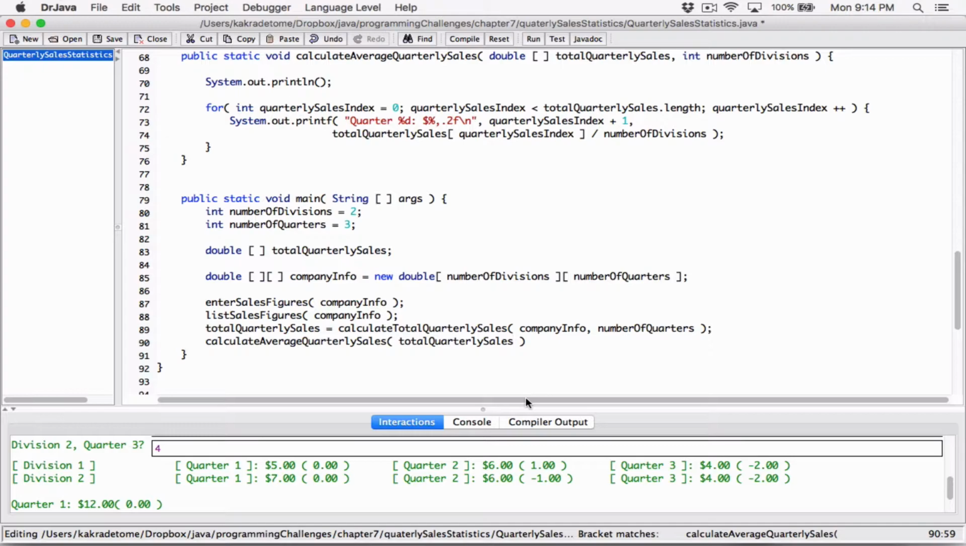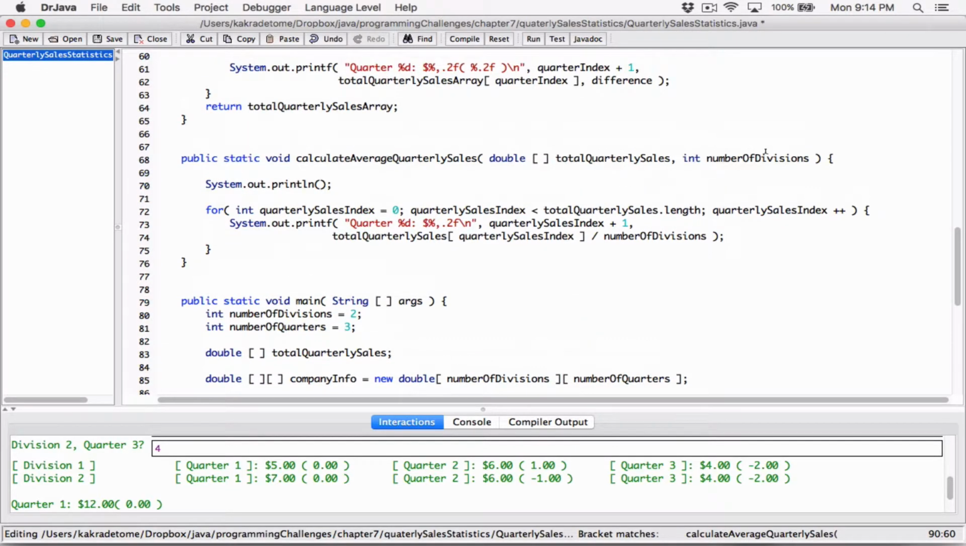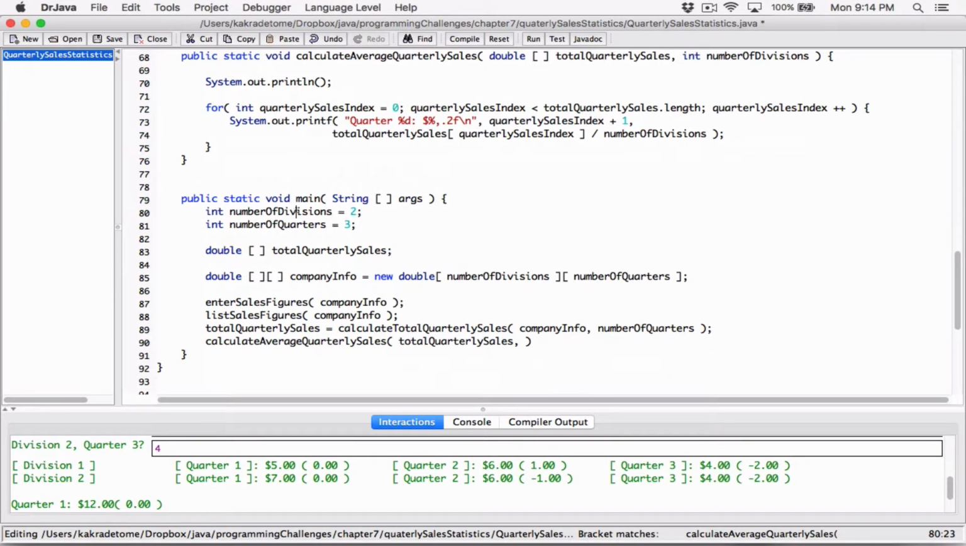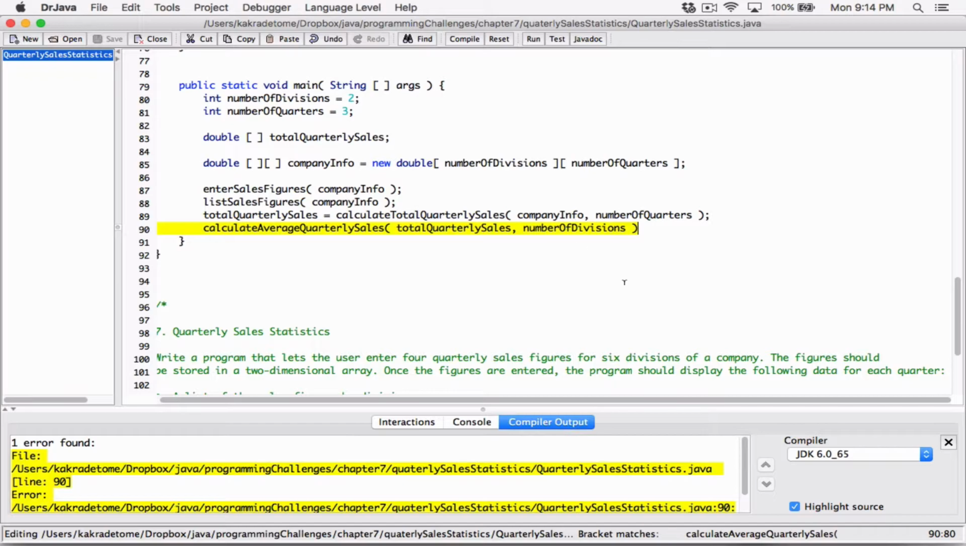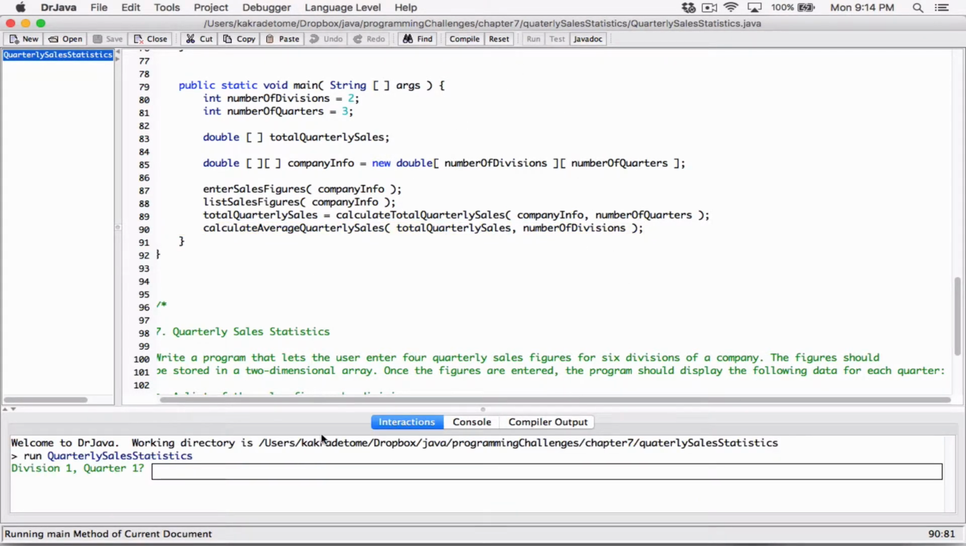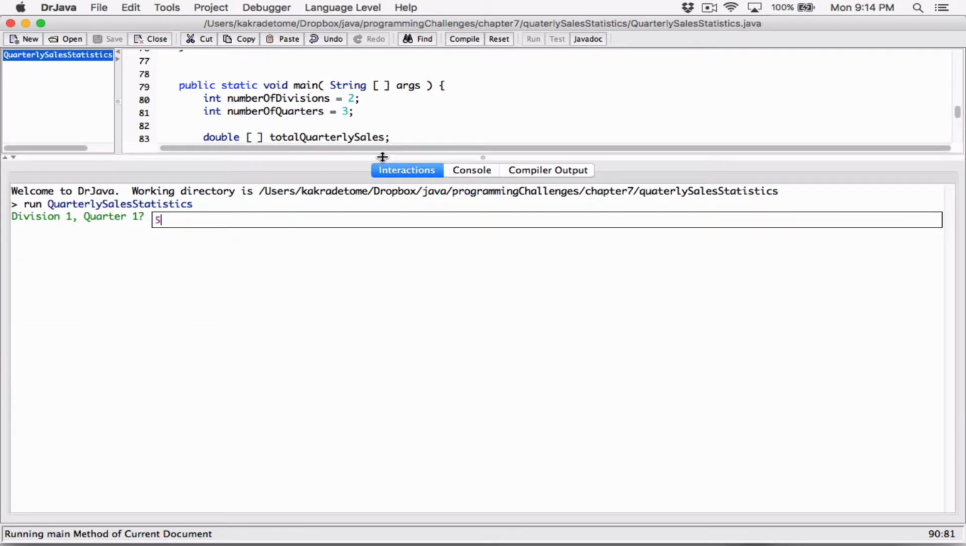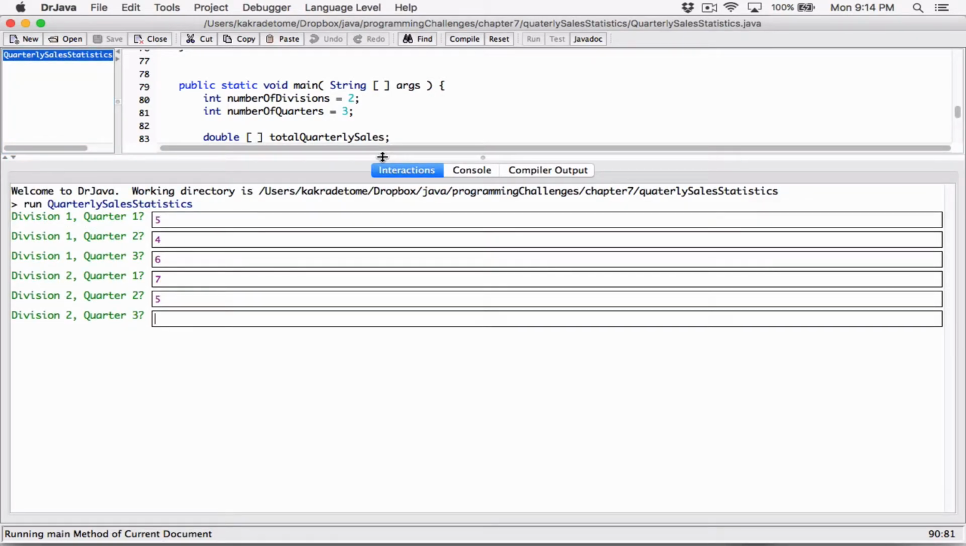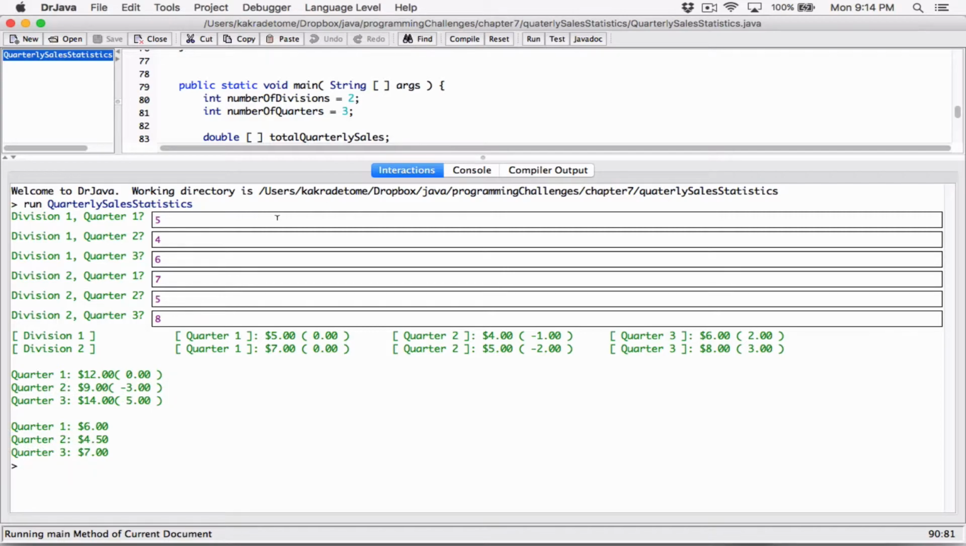And then this method also needs the number of divisions, which we have here as number of divisions, so we can pass that as well. Okay, compile this, semicolon, compile it, run. Now let's try and see what happens. So random values. Okay, so it should be correct, right?